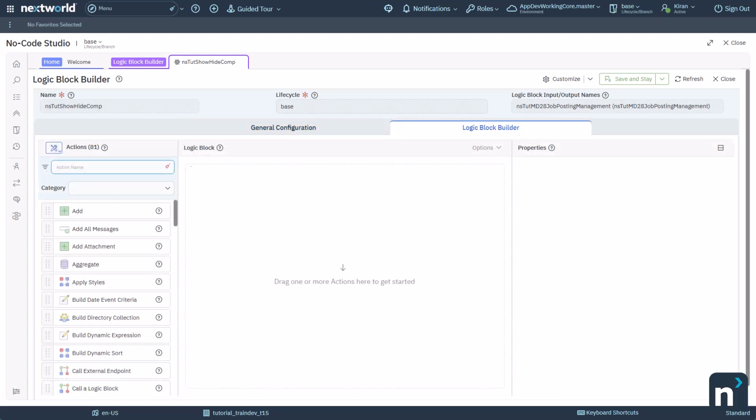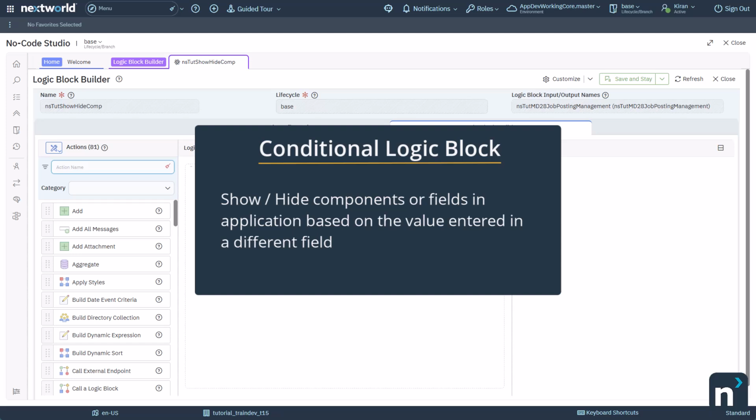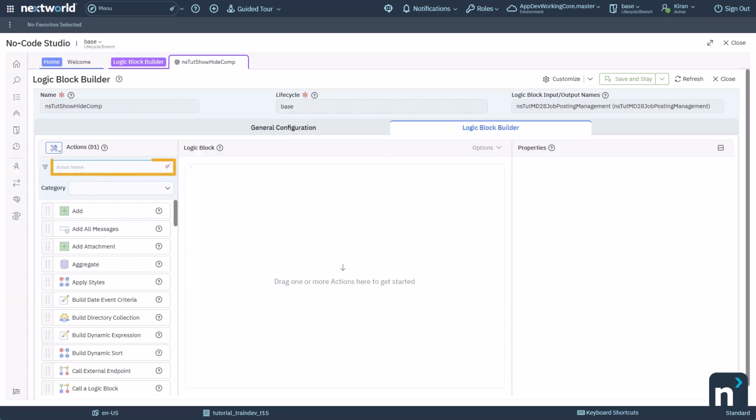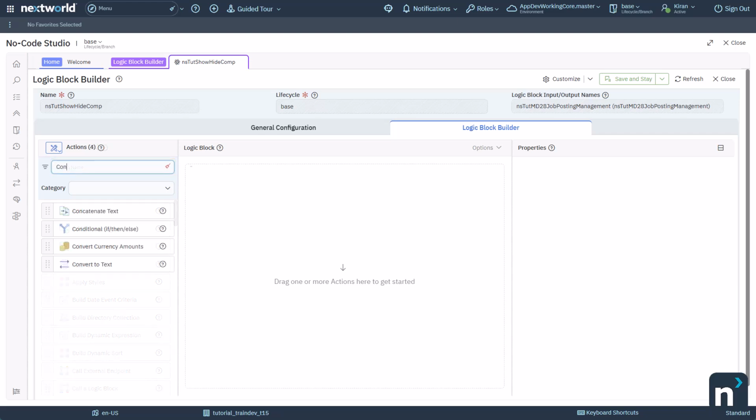This is where we configure the details of the logic block. Since we want to conditionally show or hide the components based on the true/false budget field, the logic block action is conditional. Use the Actions panel to locate the conditional action and drag it into the Builder pane.